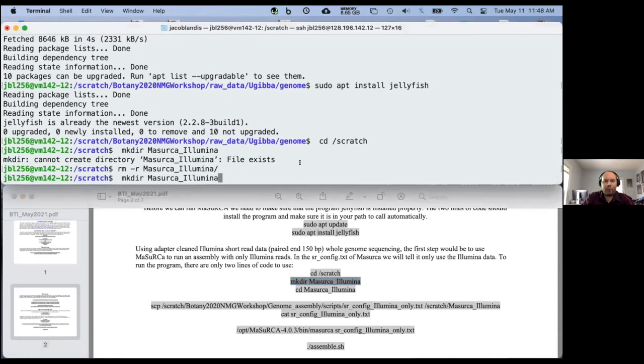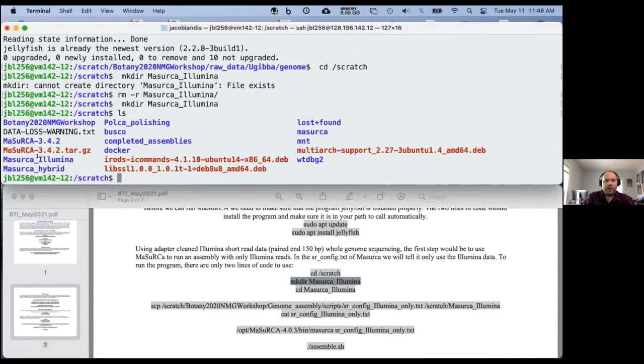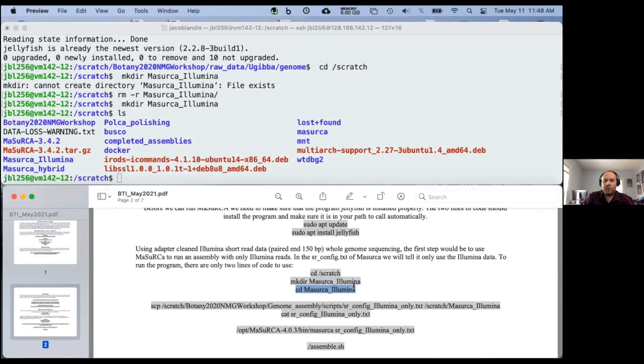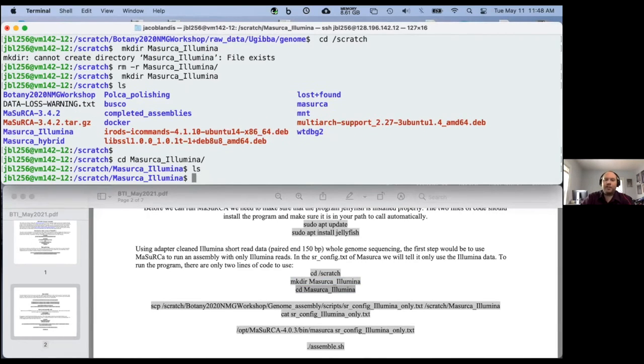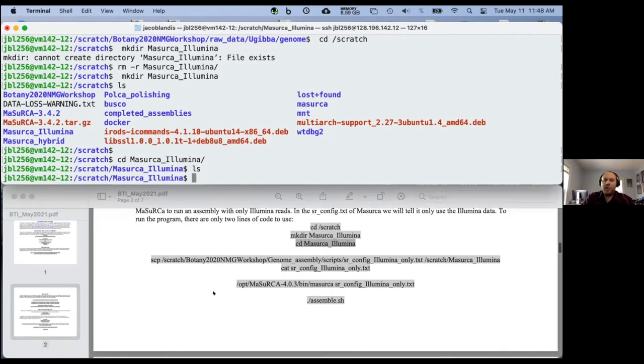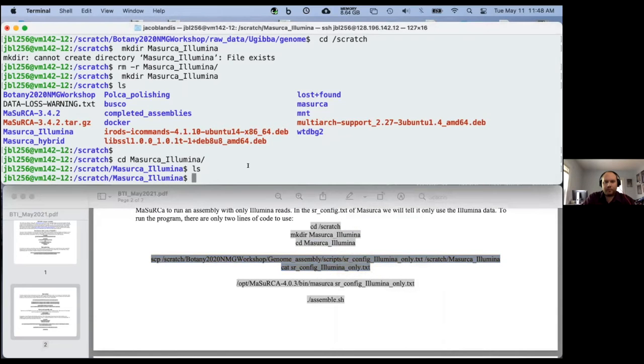I already had one set, so I'm going to delete that. If I look here in mine, now I have Mazurka Illumina. I'm going to navigate to that. If you do ls in this, it should be completely empty, which is not surprising since we just created that folder. We have the configuration file that we need for Illumina in the botany data set, and we're going to copy this over.